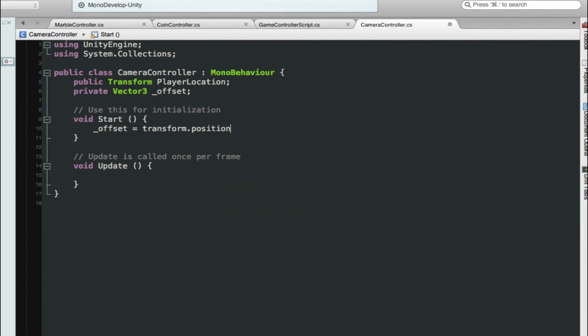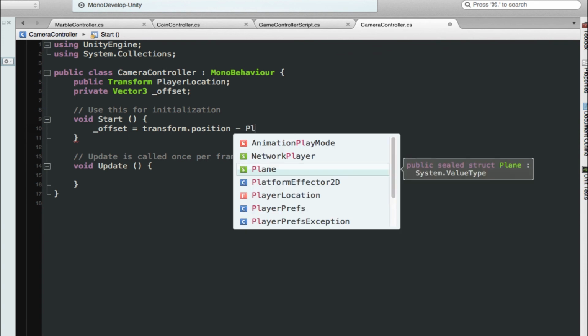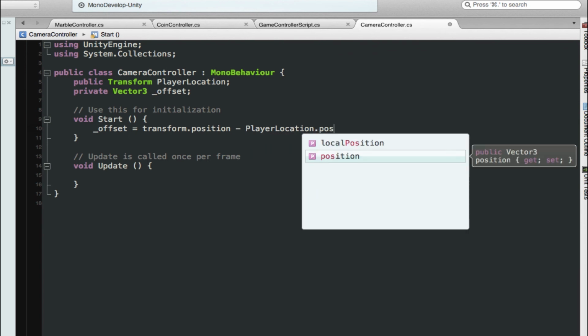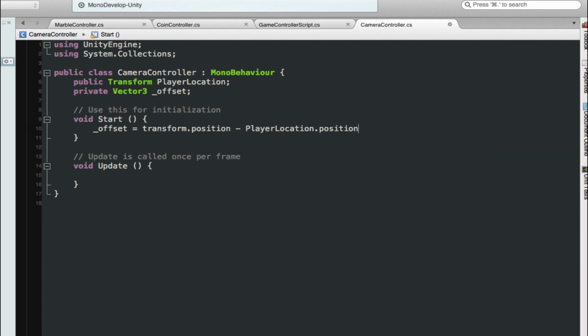position minus, and now we want the player's position. So we have player location as a transform already. So now we can just say player location dot position. And it will go ahead and do that subtraction with all 3 points in that vector automatically. So it's kind of nice. We don't have to do a lot of vector math. It does all of it for us. And that's the great thing about the Vector3 class. All right, so now we have our offset.